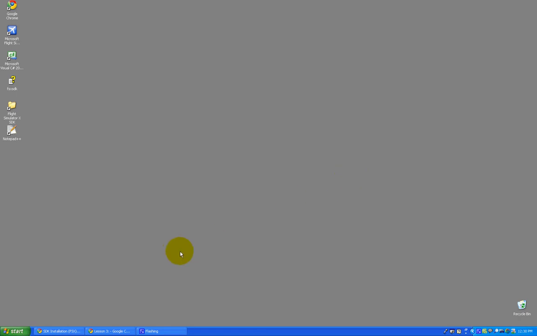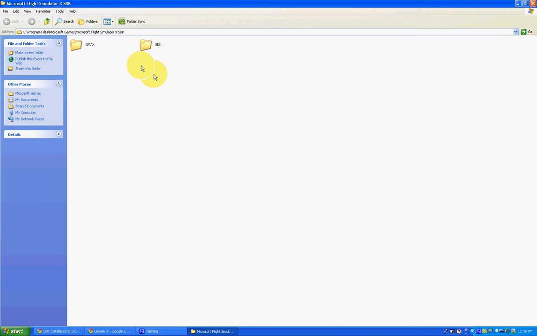So assuming that you have everything installed correctly, you should have C# 2010 Express, and you should have the Flight Simulator X SDK. Now, its default directory should be C, Program Files, Microsoft Games, Microsoft Flight Simulator X SDK, and there should be two folders in this, Gmax and SDK, and we want to look at SDK.